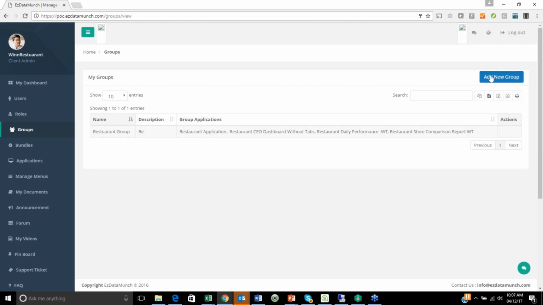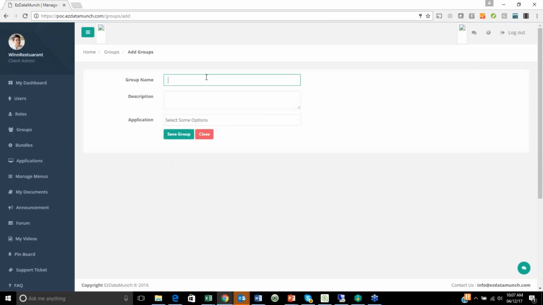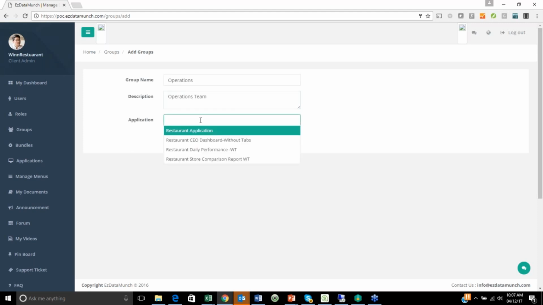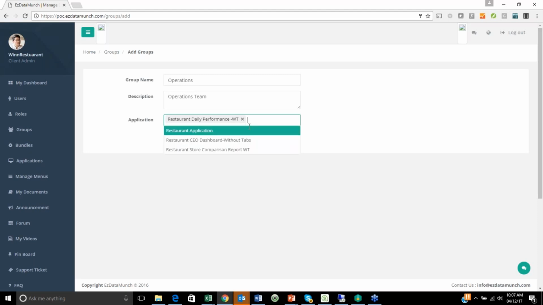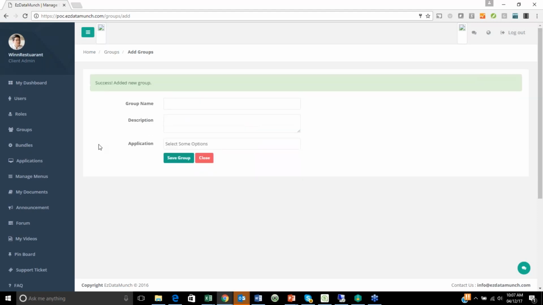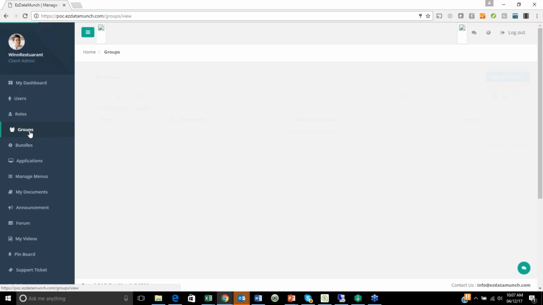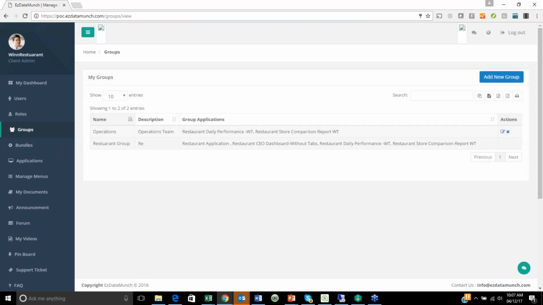So let's go and set up another group here. I'm going to start with the group name and say operations team. It's going to show you the list of applications that you want to add to this group. I'm just going to write daily performance, and I'm also going to write store comparisons. So basically, as you can see now, I have an operations group here.